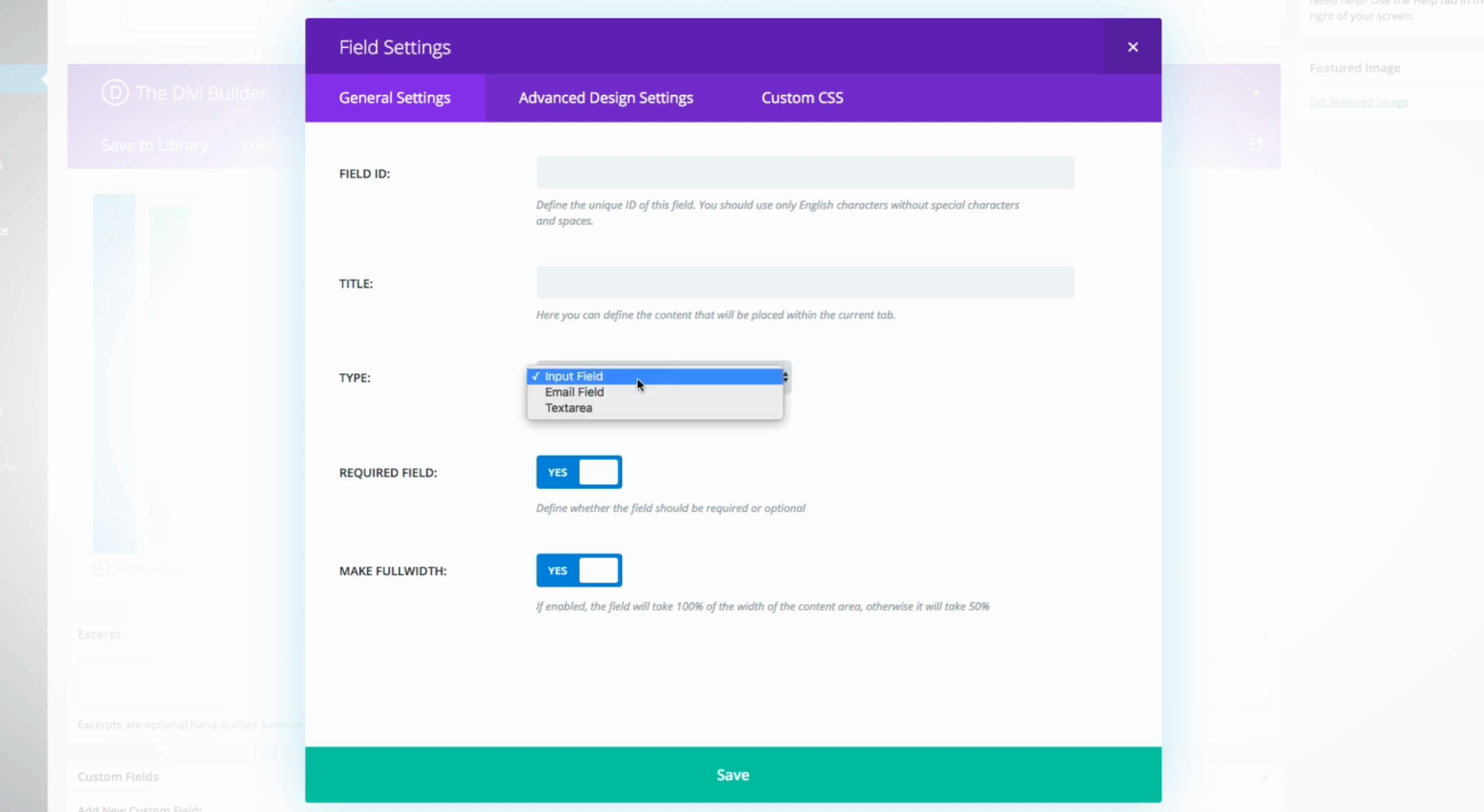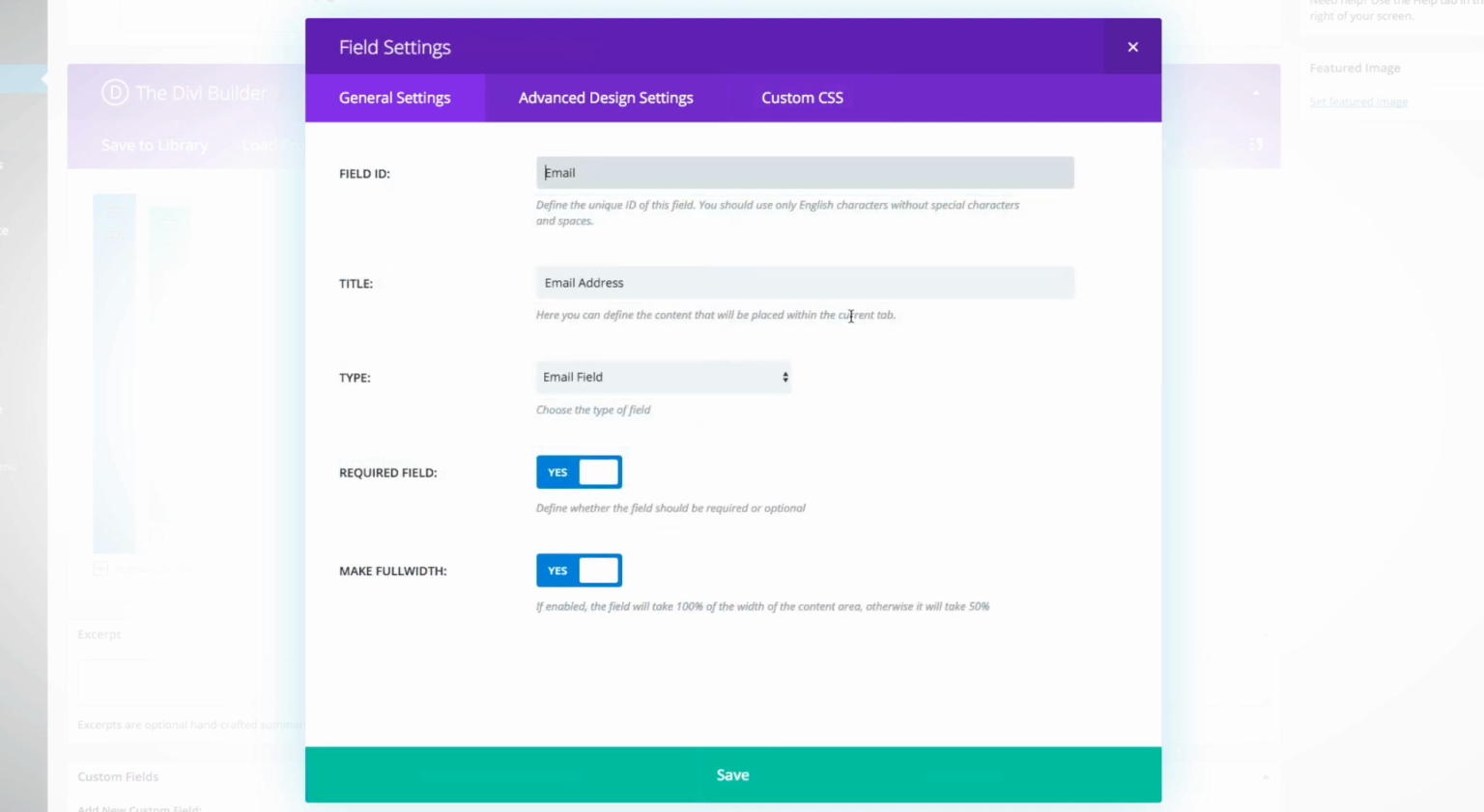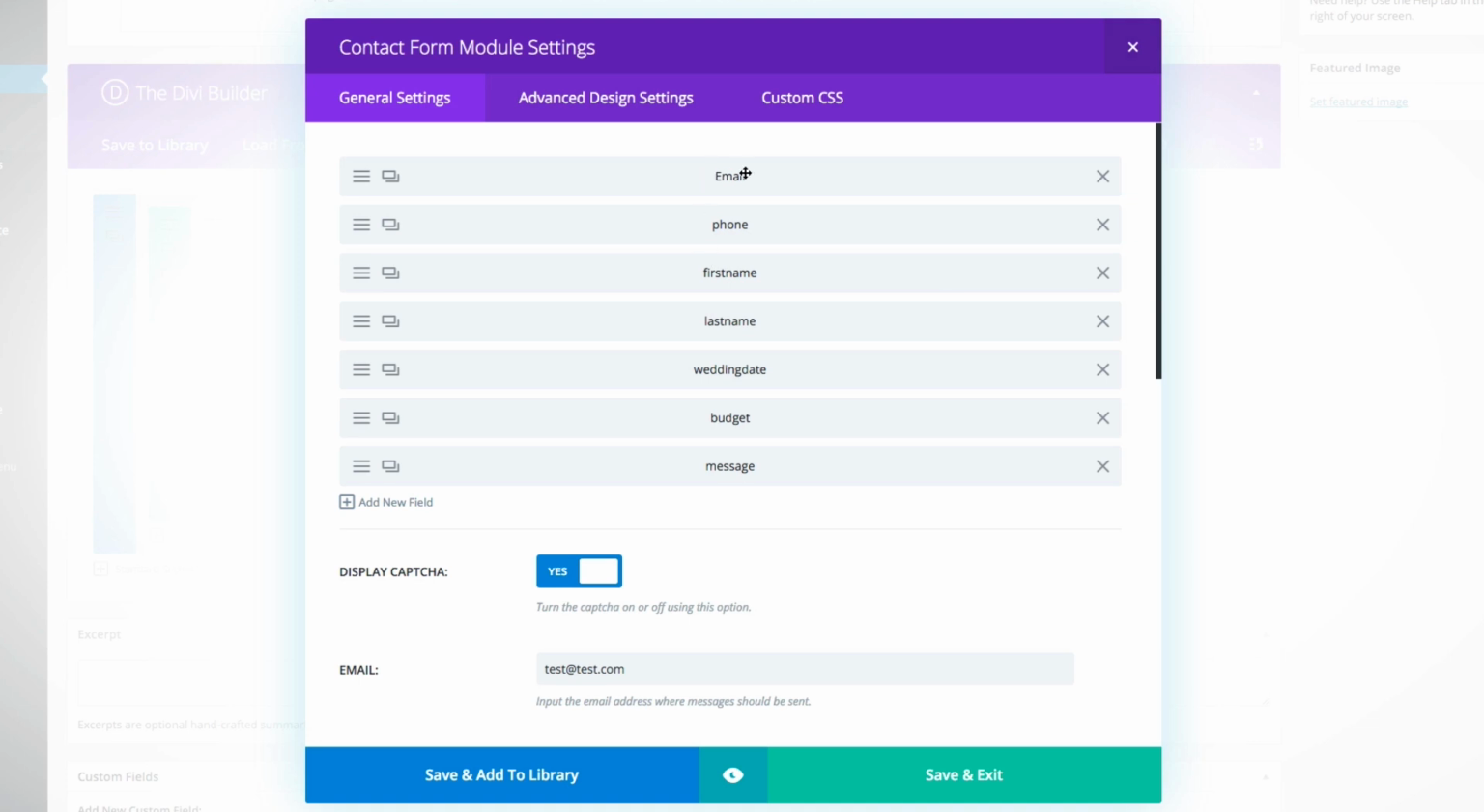So what I did was I used input field for almost all of my input options or my field settings. And I just figured out what kind of information I might want. So I decided that email, phone, first name, last name, the date of their wedding, budget, and a message, any additional information that they might want to give me was basically what I was after.